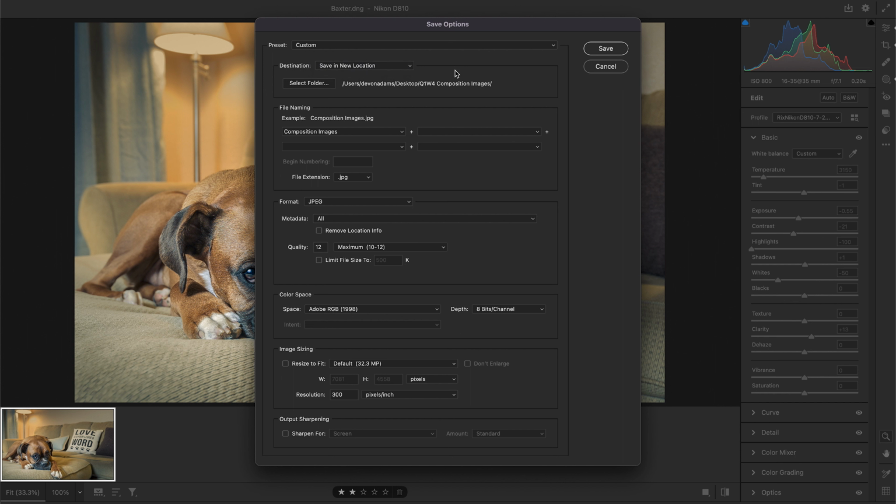So I create an output folder on my desktop. Q1, week 4 composition image. That's what I'm working on. And if this picture is the rule of thirds picture, I'm going to rename it rule of thirds. File extension is quite important. I want to save this file as a JPEG because that's what I need to submit to class.